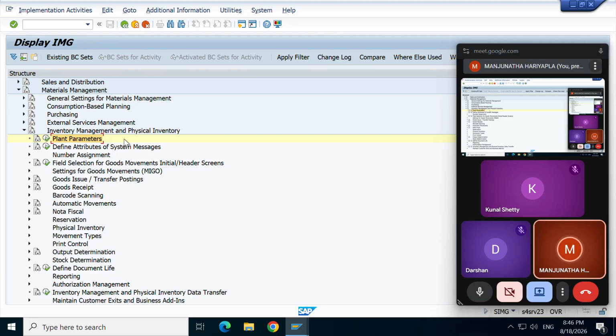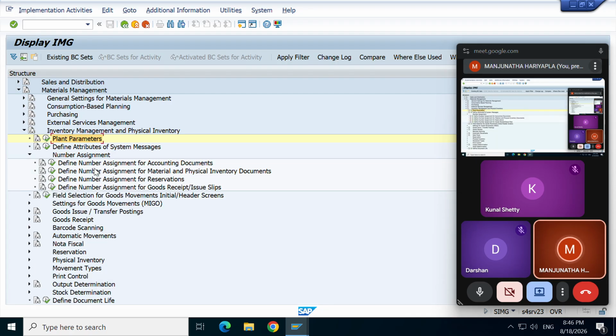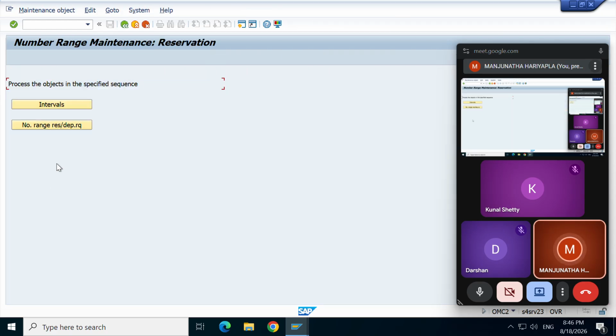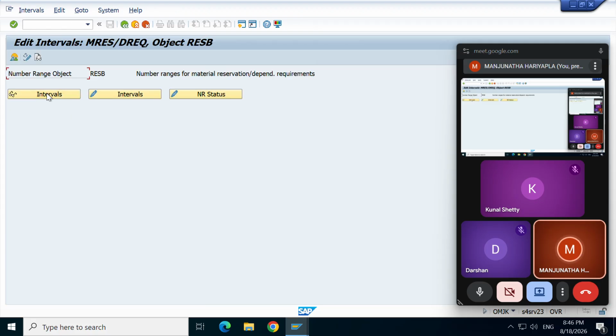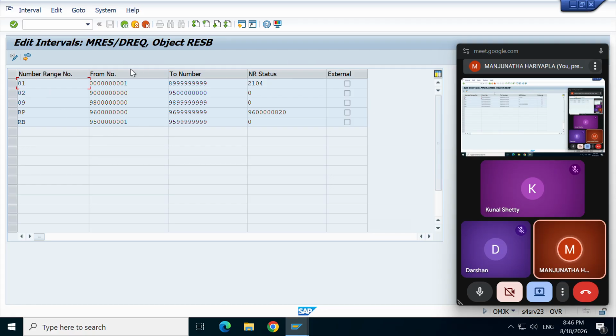So that is fine for the inventory scenario. And coming to the number assignment, if you want to create accounting, material and inventory documents, what is the number assignment. If you create a reservation MB21, how will the number come here. So here are the intervals. You can go and check the existing intervals. These are the existing intervals. Okay, this is a free interval. The system can suggest for this.